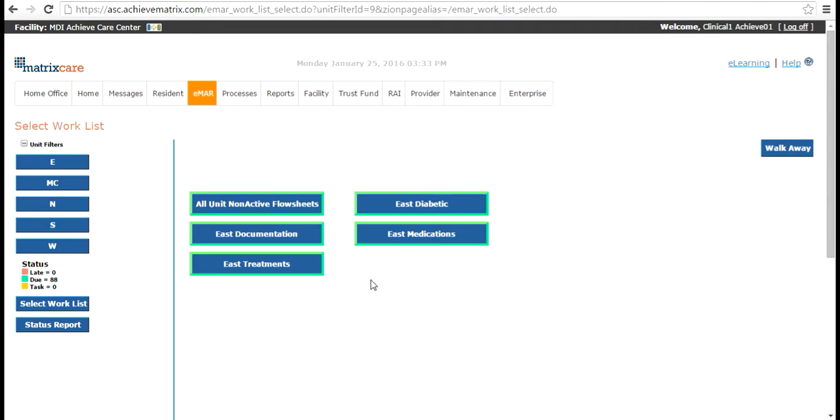So the fact that all 5 of them have a green border, I know that I have a lot of work to do. And I can tell I have a lot of work to do because over here it tells me I have 88 orders that I need to sign off on. I'm going to start with documentation.